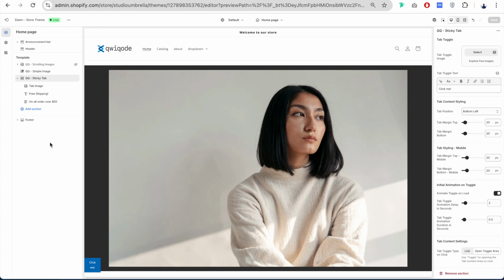In this video, I'll be showing you how to use it. With this section, you can add a sticky tab to your page and add content inside of it. To get started, let's go to the section settings and we have multiple options.